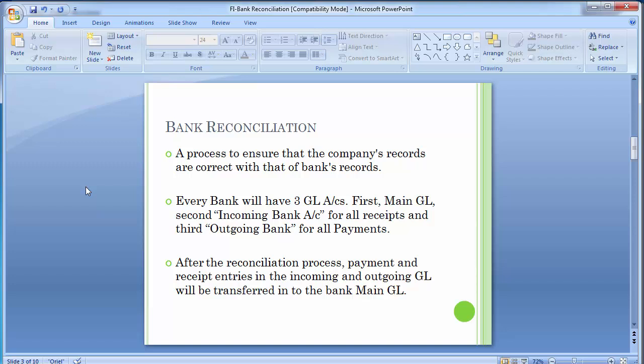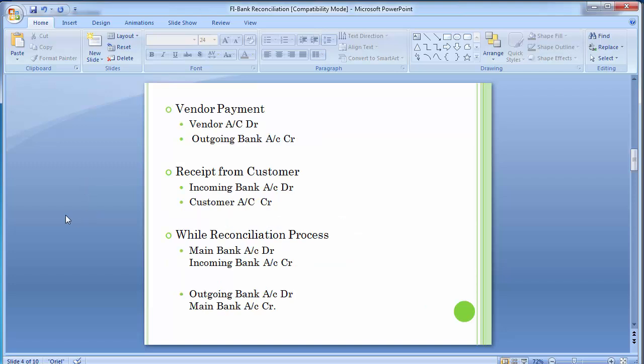For example, in normal cases when we make any vendor payment, the journal entry which we make is that the vendor account is debited and the outgoing bank account gets credited, as on the screen. Whereas in case of a receipt from a customer, the incoming bank account is debited and the customer account gets credited.